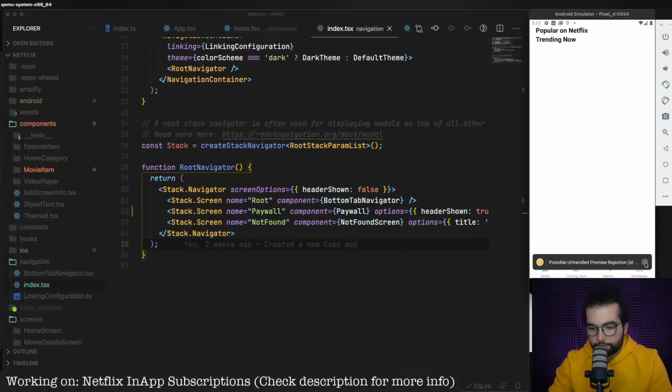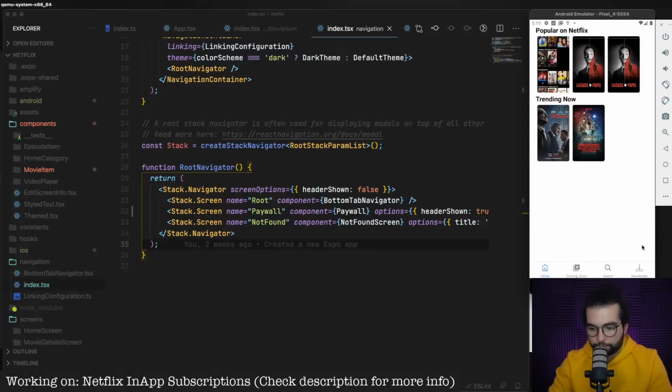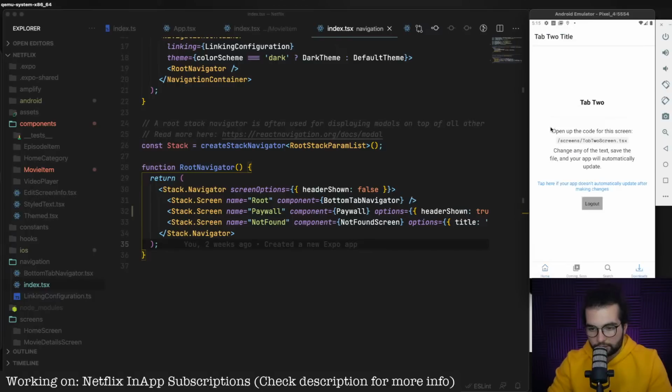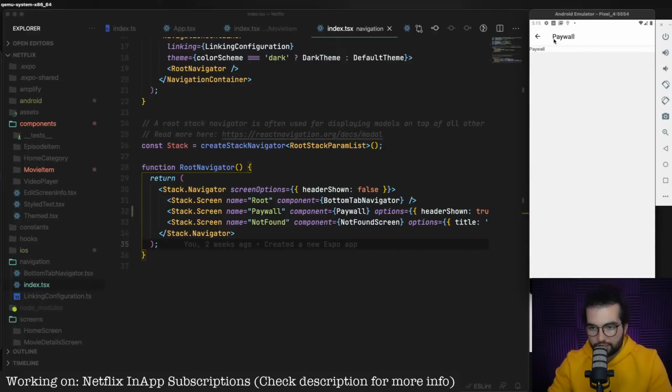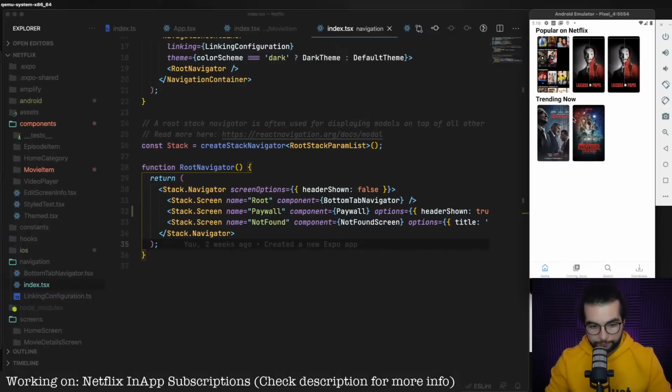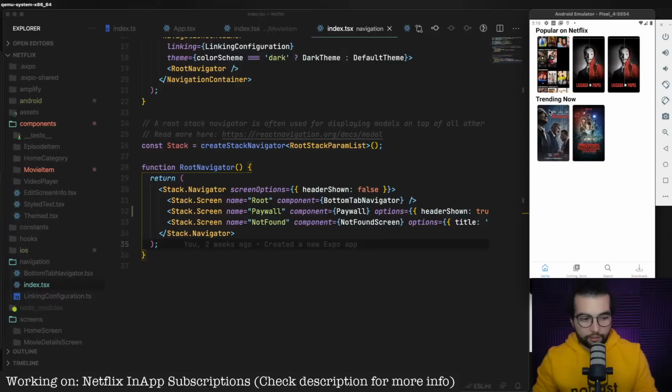Okay. Loading. Come on. Let's press. No, come on. From home screen. And yeah, we see that the paywall now has a header and has a back button. Perfect.